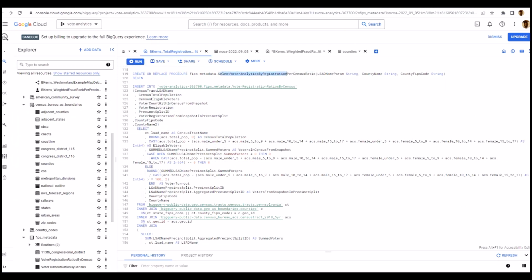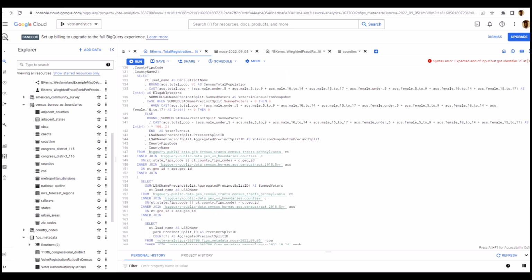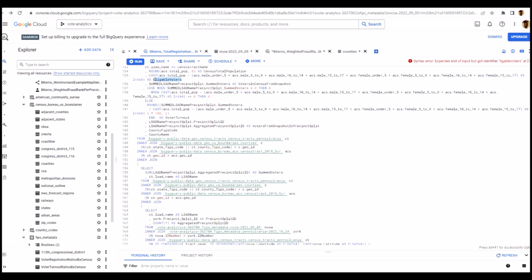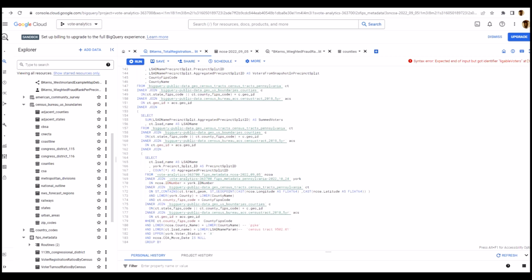Select voter analytics by registration per census ratio, and I'm passing in the LSAD name, which is basically a unique census tract name, the county name, and the county FIPS code. Well, it's really the county FIPS code and the LSAD name make a unique combination. So here in the query, the outermost part of the query selects calculations, and it looks for the total population minus anyone that's under 18, and that's how I get my eligible voters. And then run some other aggregates, which I'll get to.